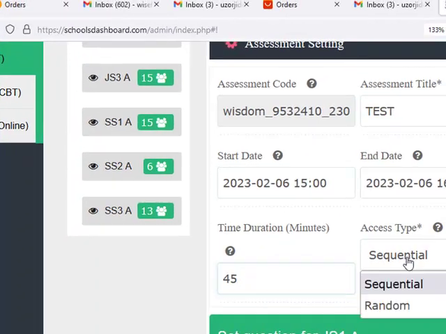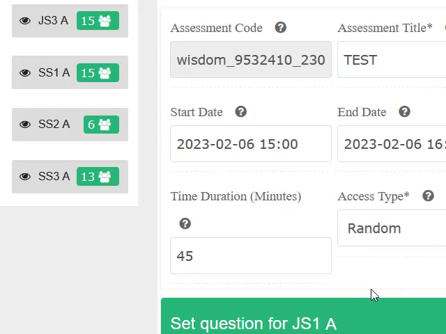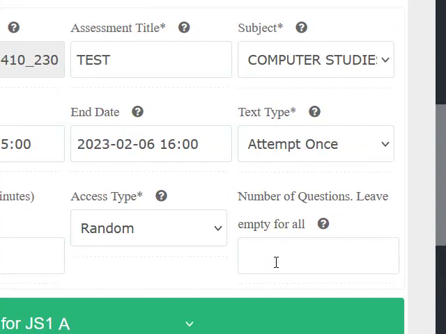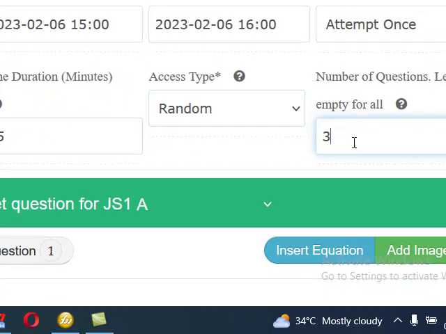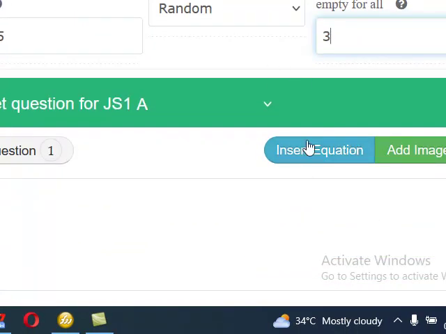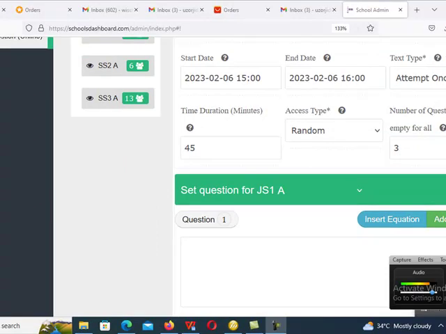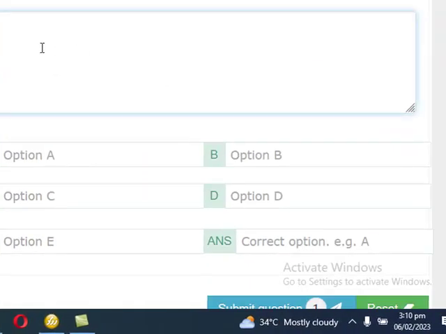Then access type, random or sequential. Sequential is everybody's number 1 will be the same, number 2 will be the same, number 3. But if you say random, the system will randomize the questions. Then total number of questions you want to set, let's say 3 questions for this subject. So as soon as you type 3, you start entering your questions.